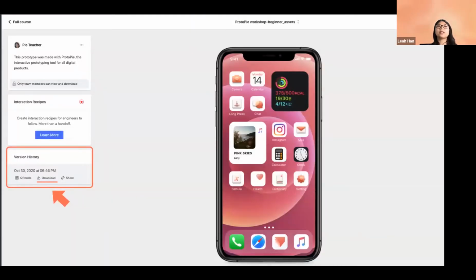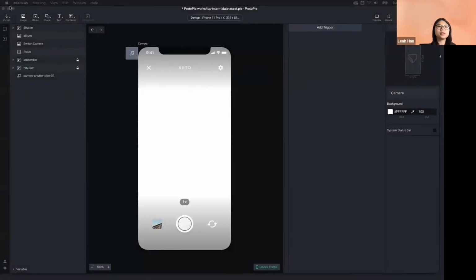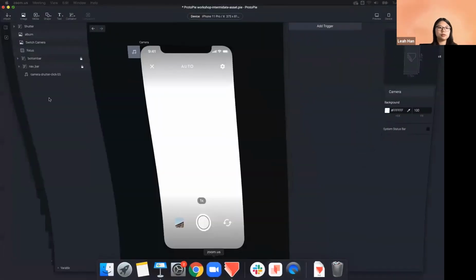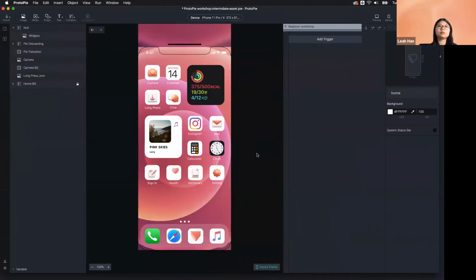After you open the link that Gina shared in the chat window, you will find a download button on the left side. Click it and you will get the PIE file. Let me know in the chat window when you have downloaded and opened it. Done. Okay, Ahmed done. Jonah done. Cool.